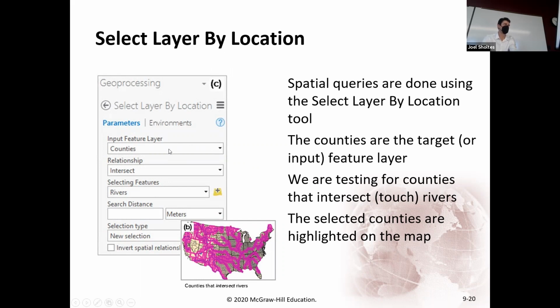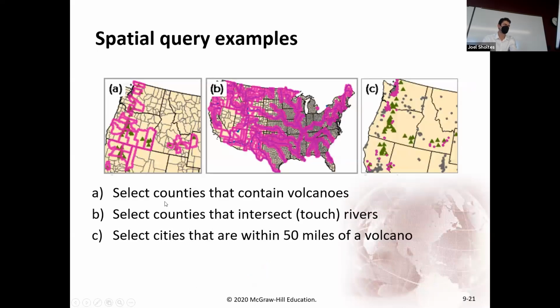Here's another example. So counties input feature. So we're selecting counties that intersect with rivers. And so we have a national map of major rivers in the country. And here's all the counties that intersect those rivers. Counties that contain volcanoes, counties that intersect rivers, and cities that are within 50 miles of a volcano. So in this case, we selected a point, so city points based on proximity to volcanoes.